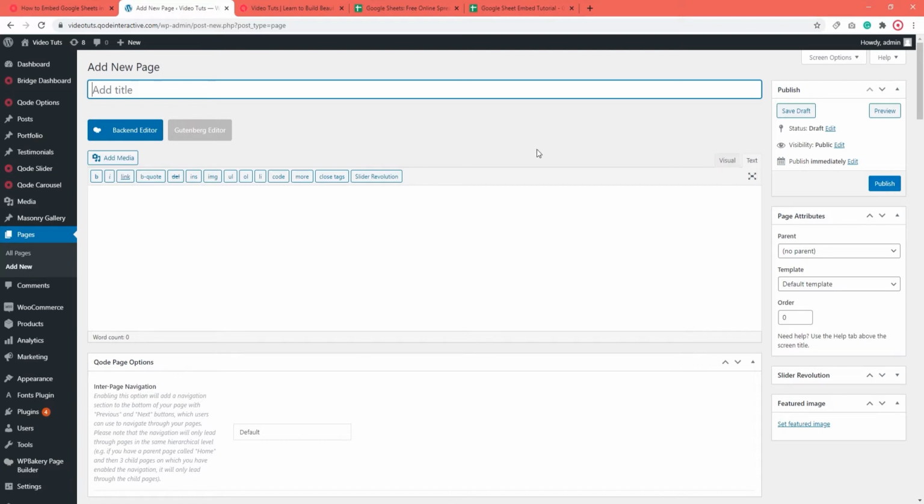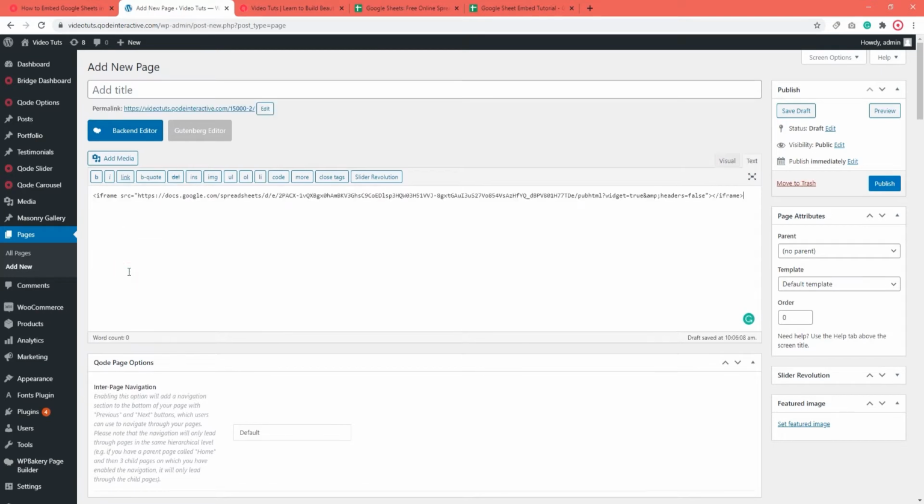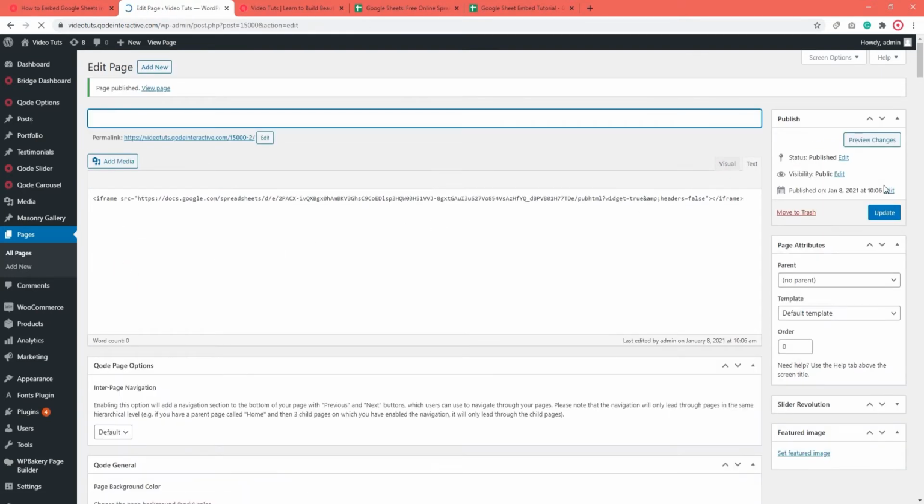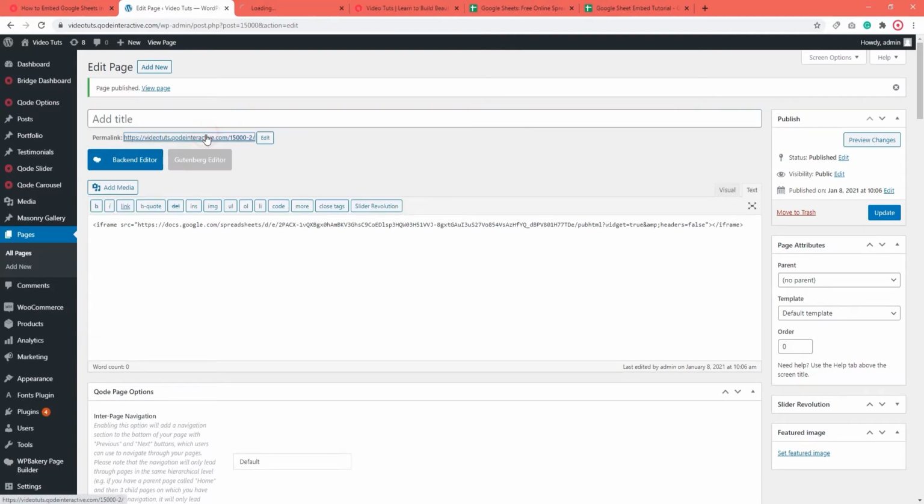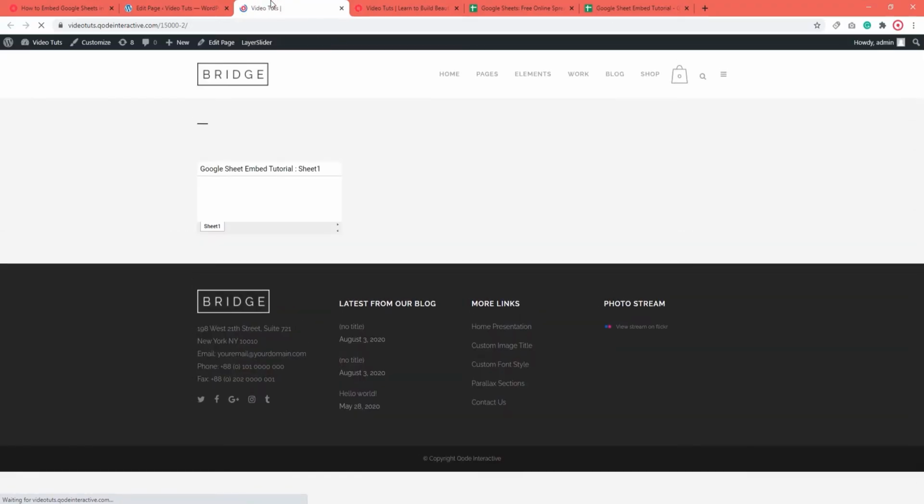The easiest one is the classic editor. Simply paste the link in the text editing box, then update or publish your page. After that, we can open the permalink to check the page front end. There it is. Now, this display is relatively small, so let me show you how you can adjust it.